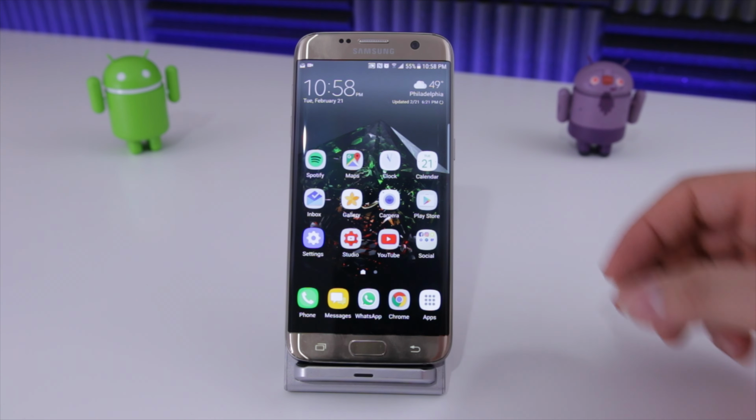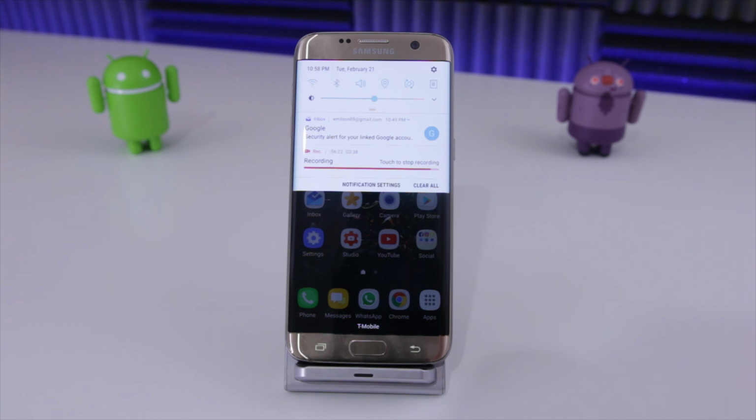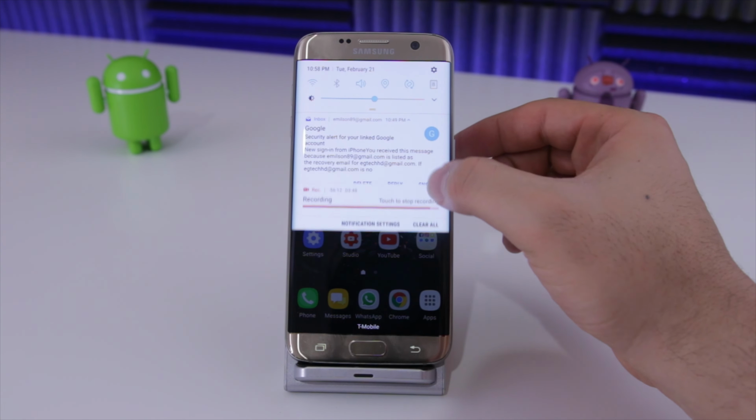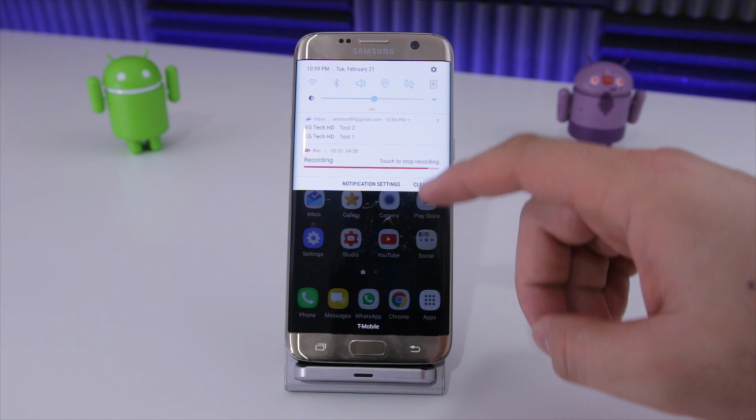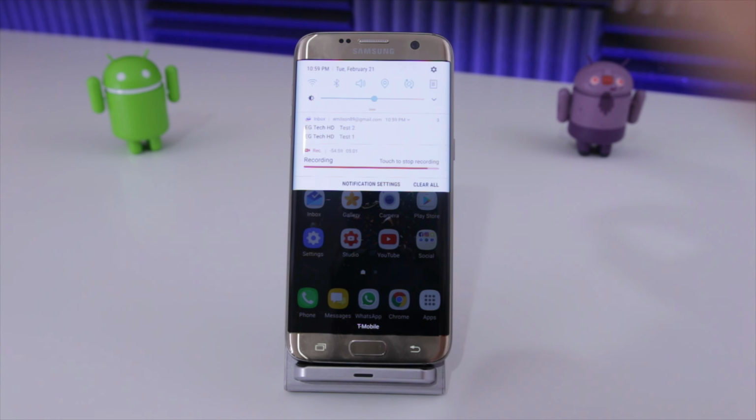You guys can see that we now have a brand new notification panel. It looks different. The whole functionality of the notification panel is now different. You can actually reply to emails or any messages that you get. For example, if I get multiple emails, you're going to see that I can actually reply to any of these emails in this notification group.